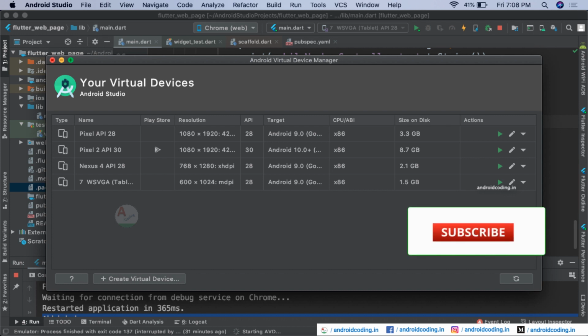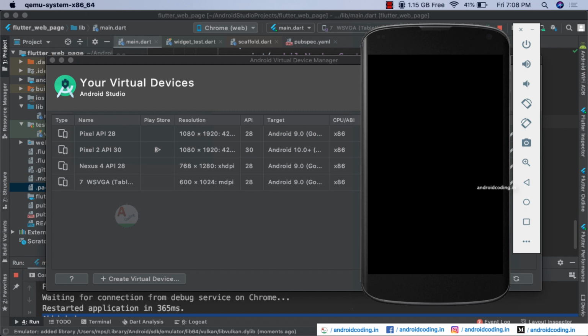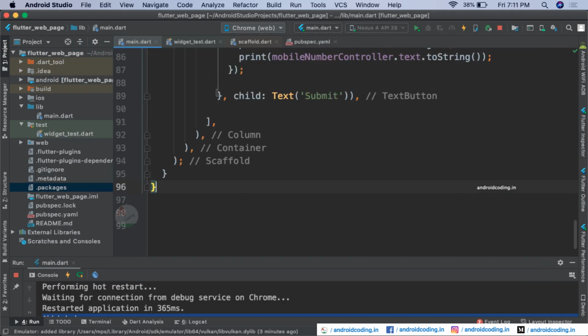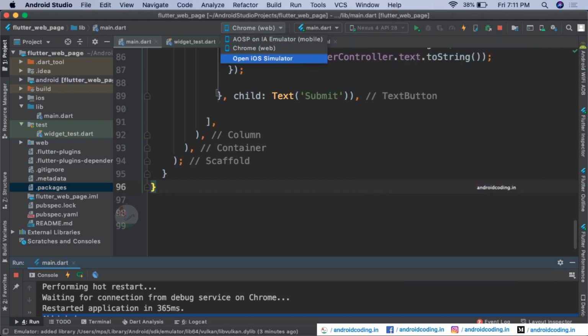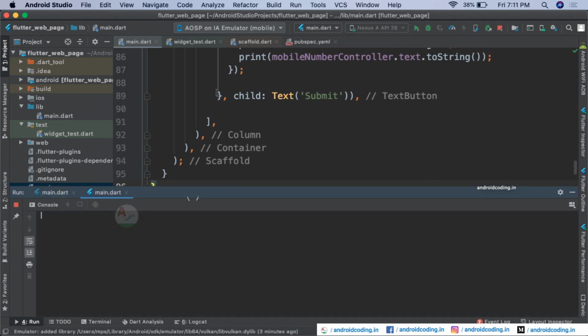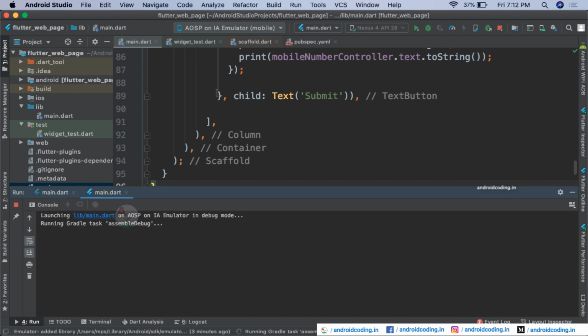I'm just starting an emulator. If you are a fresher and don't know how to create an emulator, do let me know in the comments. I will guide you in creating an emulator. Now you can see our emulator is completely loaded. We have three options here: Chrome, iOS simulator, and Android emulator. Select the Android emulator and try to run the code. Here you can see two tabs are created. The first one, when you click on it, shows the browser details, and when you tap on the second one, our Android emulator details are provided.